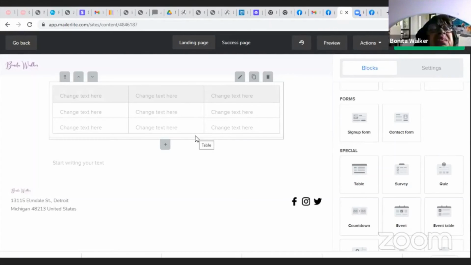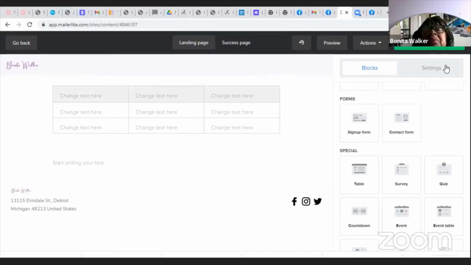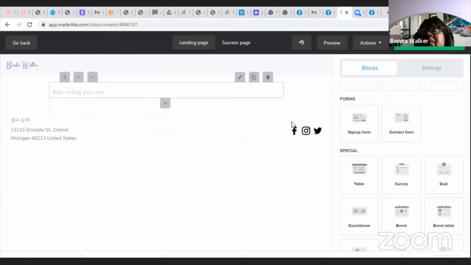Okay, I just put the wrong thing in there. Let me go back. I can always delete. Remember, everything up here after the edit button, there's a duplicate button if I want two of them, and remove. Okay, I don't know what I clicked. Oh, I hit the table by mistake. I was trying to do sign up form. Sign up form, here we go. Sign up form goes here.